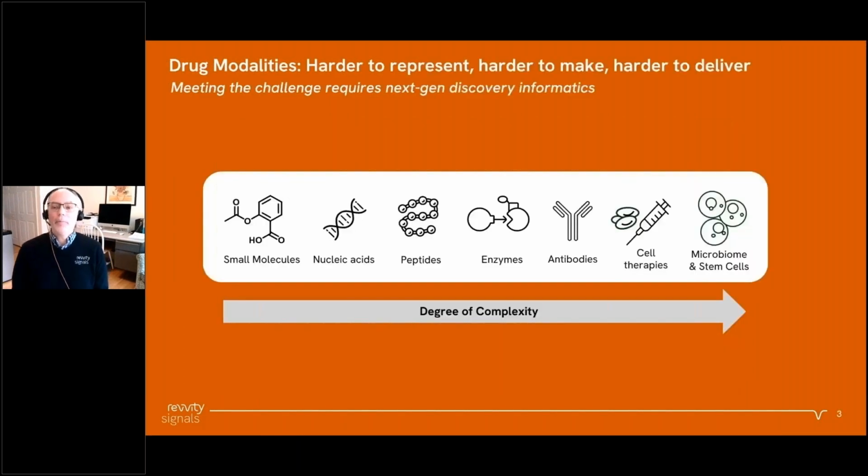The motivation behind developing our Signals Synergy platform stems from the evolving landscape of drug discovery. Over the past 15 or 20 years, researchers have been working with a broader spectrum of molecules, ranging from small molecules to nucleic acids, peptides, microbiomes, and stem cells. These diverse drug modalities are not only harder to represent, but also becoming more complex, necessitating greater collaboration across scientific disciplines. The complexity is further amplified due to the intricate nature of the biology involved.